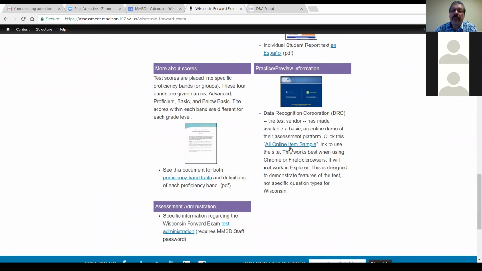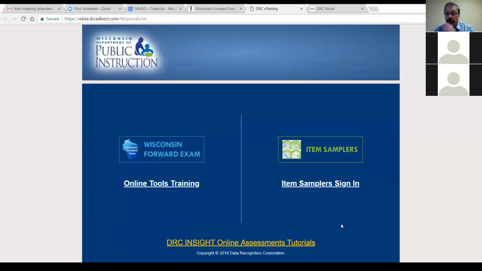Practice and preview information. So let's sign in to this particular site, and I'm going to just open that in a new tab. Get logged in with here, and so here's where you can see online tools training, item samplers, and the tutorials. Notice this is missing the test sign-in. That only comes through the app.